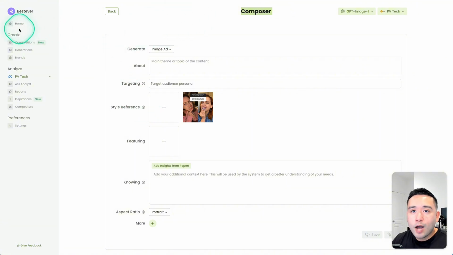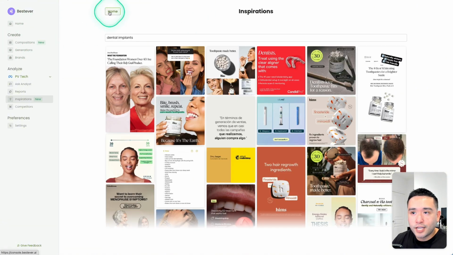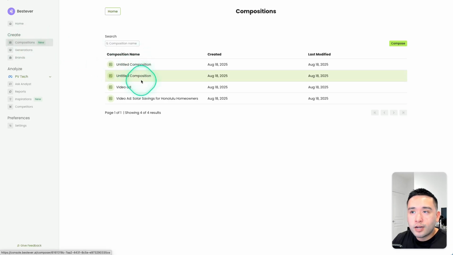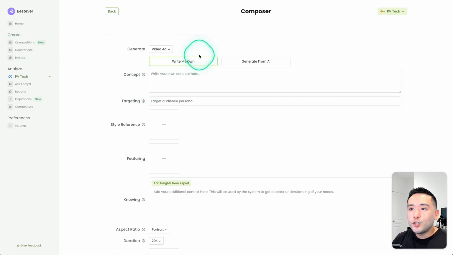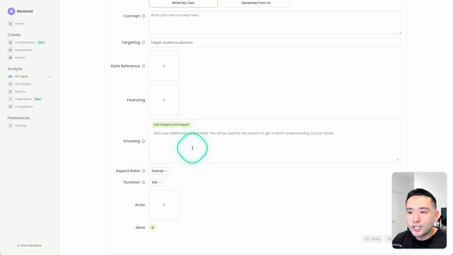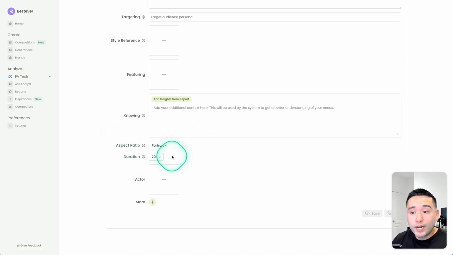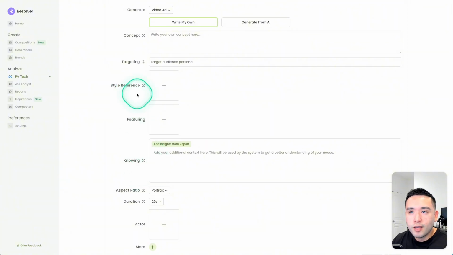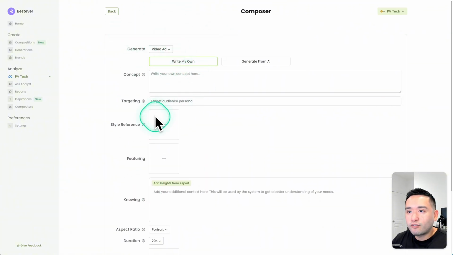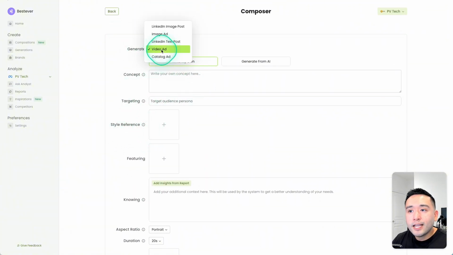So we are right now in the create section. So we have our compositions here. So basically a composition is essentially you compiling all of these elements, okay? So the style reference, featuring images, additional insights from your report, aspect ratio, duration of the video, and so forth. And then with all of this information, it'll compose either a video ad, catalog ad, LinkedIn image, or LinkedIn image post.